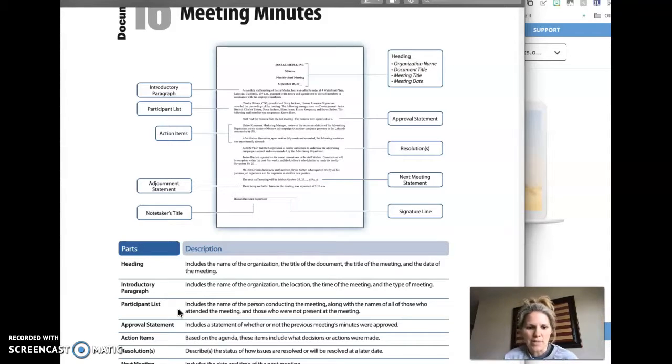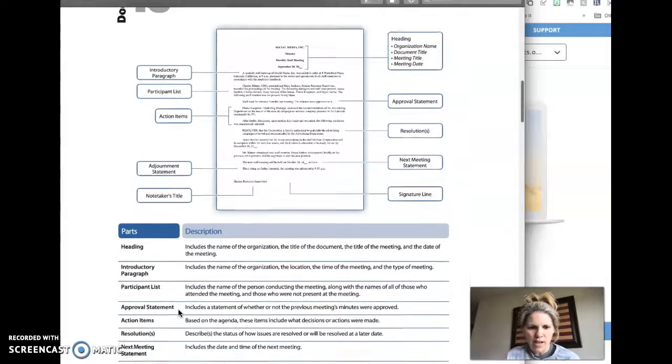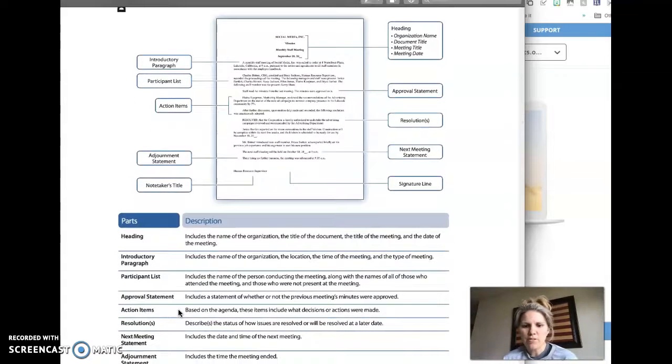Then action items. So action items are based off of the agenda, and we'll kind of look at a sample meeting and agenda format here in a minute. And these include what decisions or actions have to be made. And then resolution. So this is going to describe the status of how any issues are resolved or will be resolved at a later date. And then the next part is our next meeting statement. So it's just going to include the date and time of the next meeting.